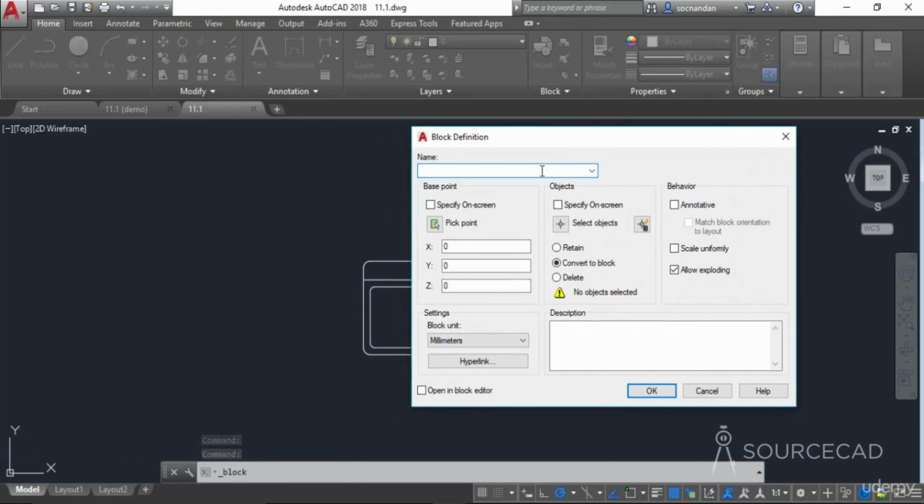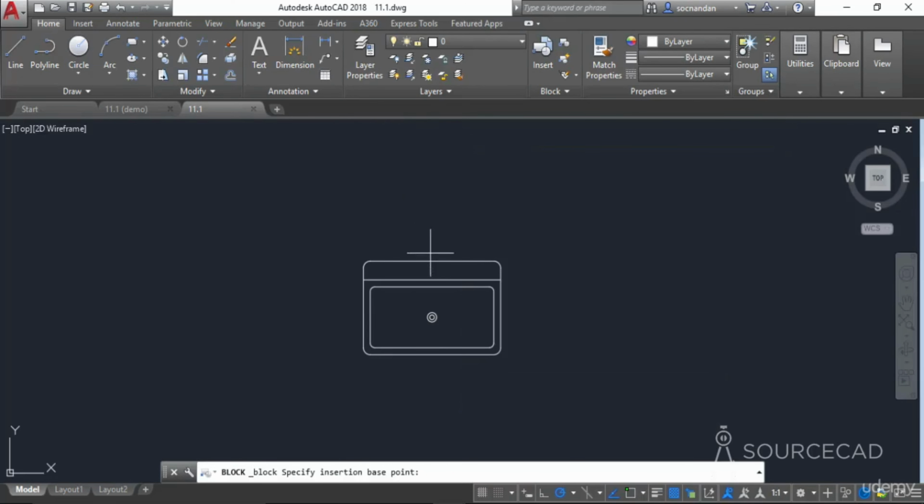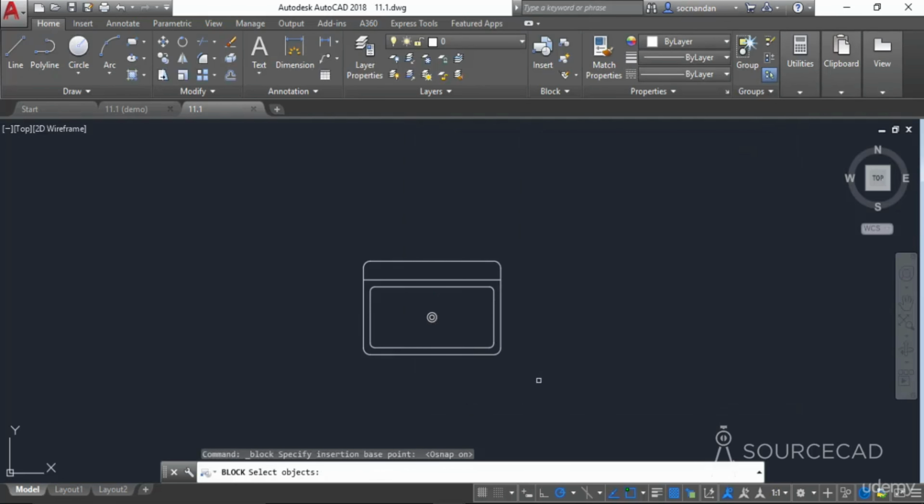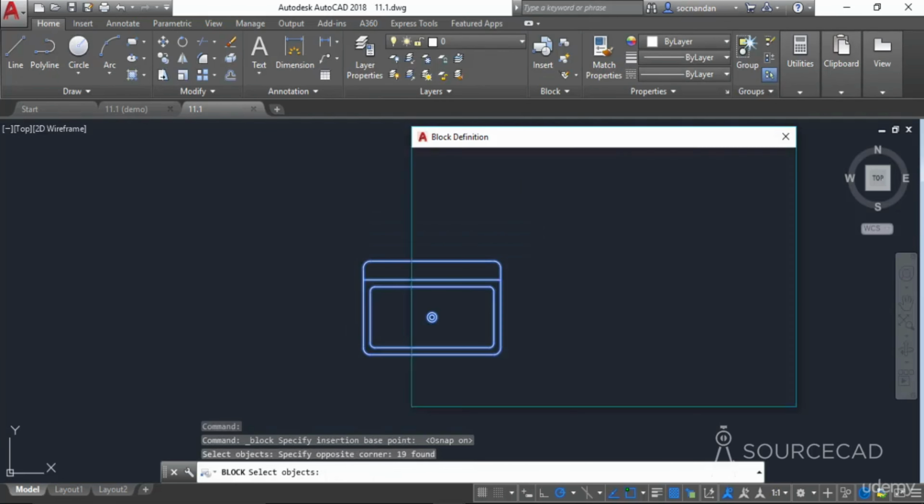First you need to specify the name of the block. So I'll name it sink, and now select the pick point. I'll click on this pick point, and now I'll click on this top point. But in this case, I'm not able to see any object snap marker. So I'll go to the status bar and select this object snap option. Alternatively, you can also toggle object snap by pressing the F3 key. Now click on this point, and here we have the coordinates of that point. They are added here.